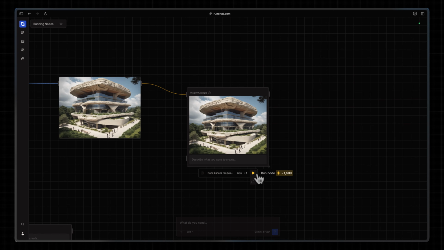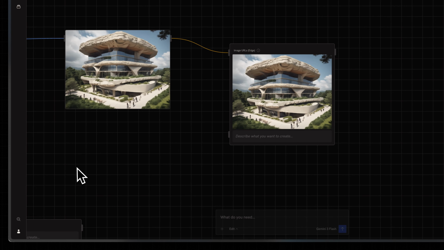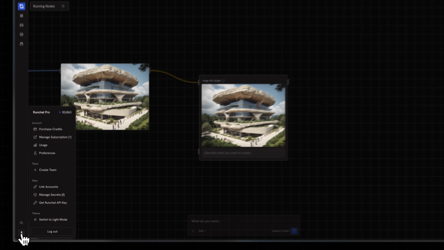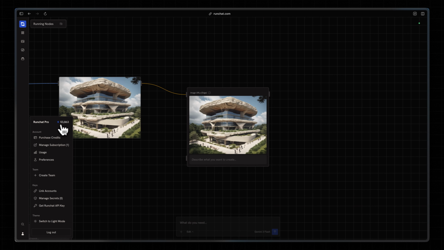And just so you know, your live credit balance is always visible in the bottom left of the editor. If you open your account button, you can see your balance in the account menu. It refreshes about once a minute. So if you've kicked something off that's expensive, give it a moment to catch up.